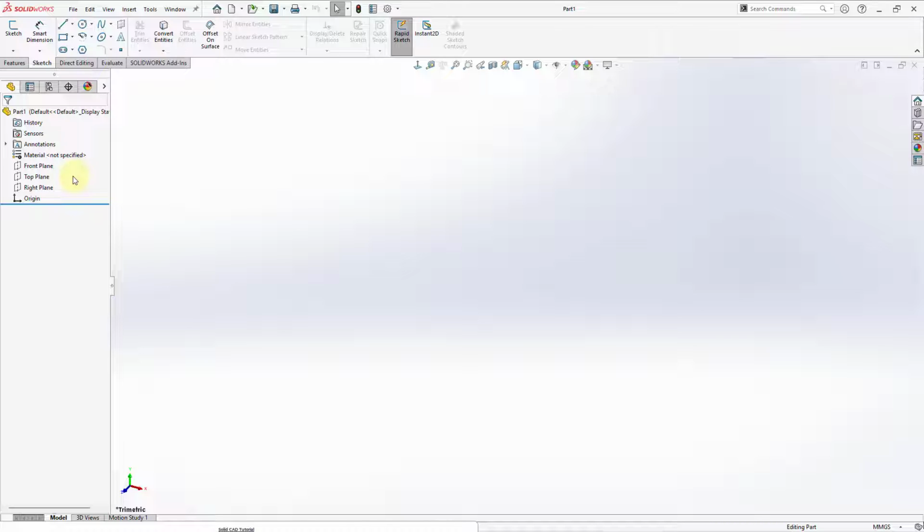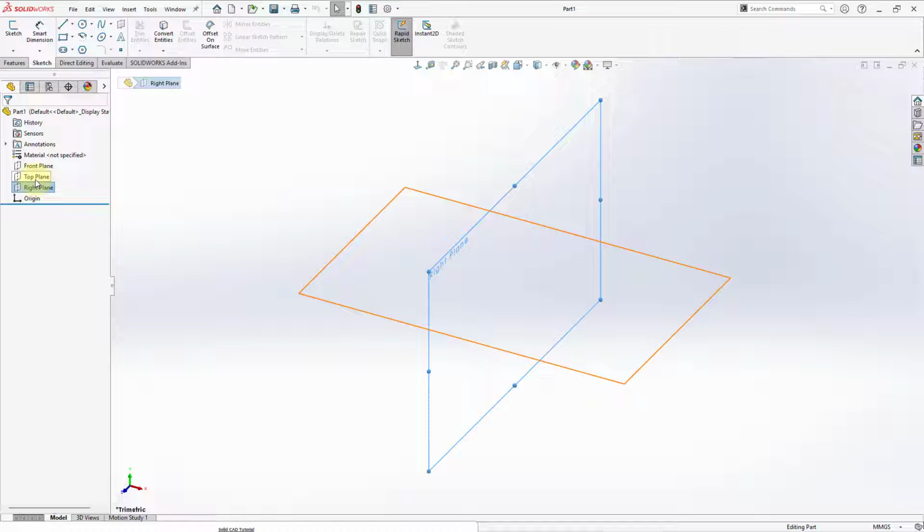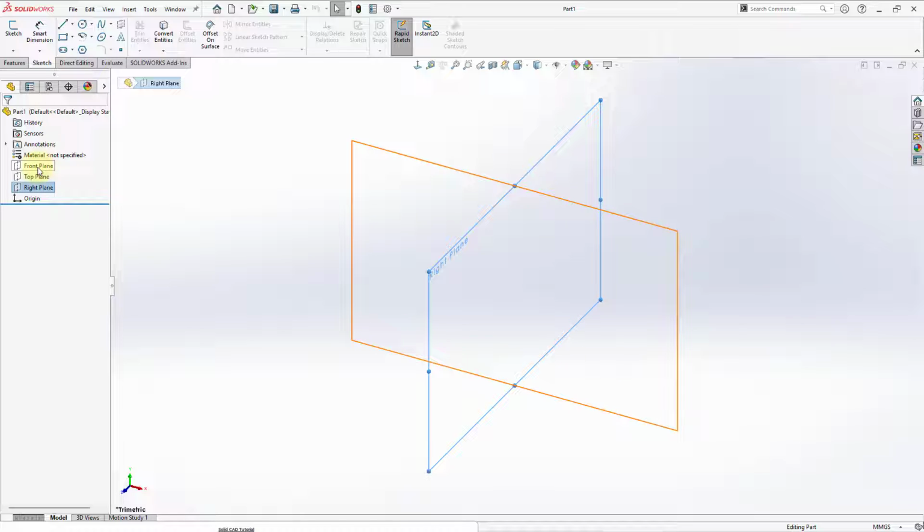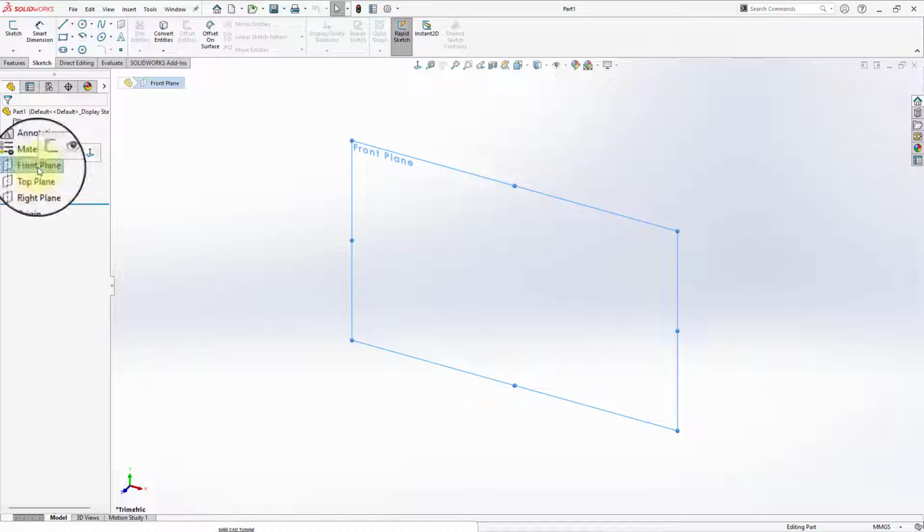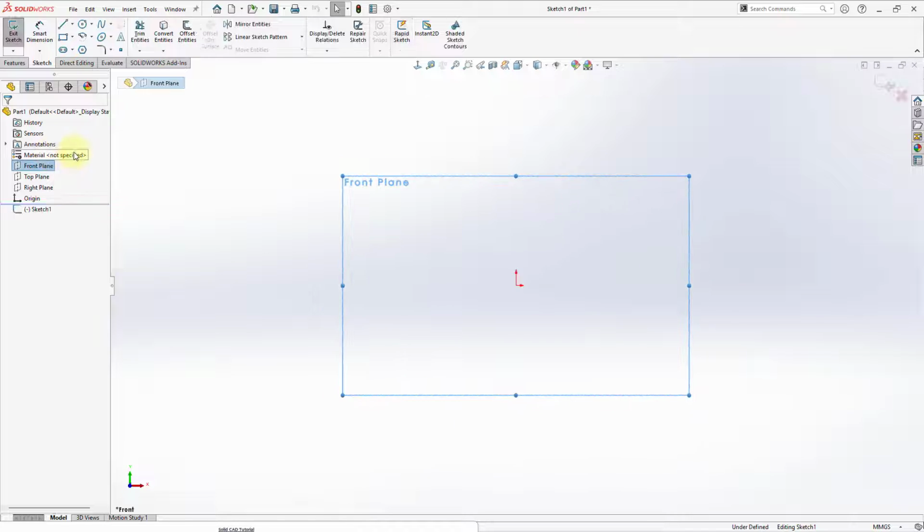Here you can see we have front, top, and right planes located. So we can start a new sketch by different methods. I will show you how to start a new sketch. So we will use the front plane. I will click on the front plane and I see this menu. Simply I click on this sketch icon and it will start a new sketch for us. And the front plane is set parallel to our screen.